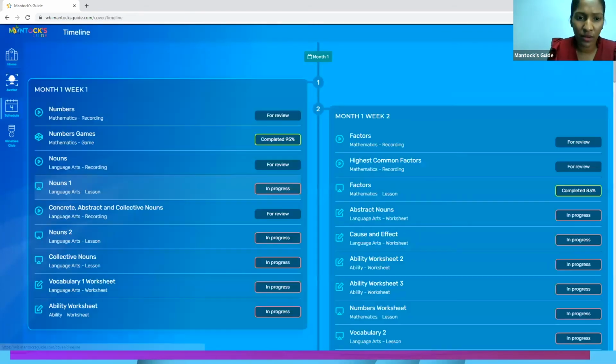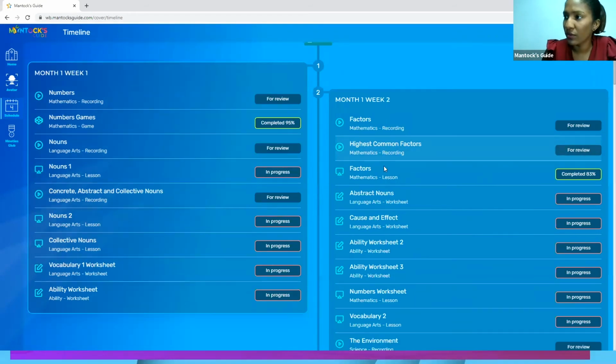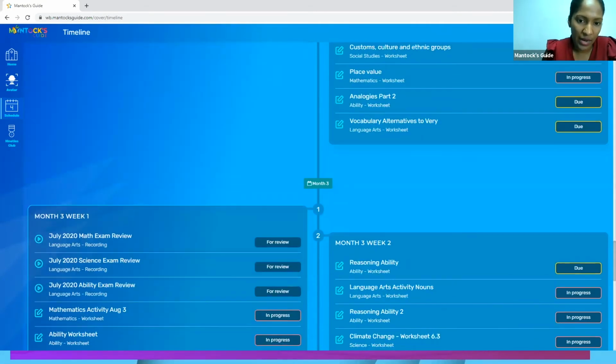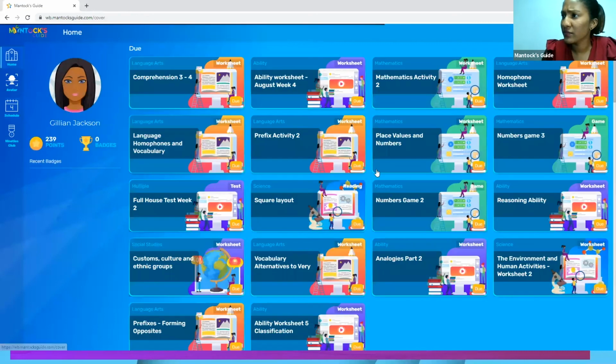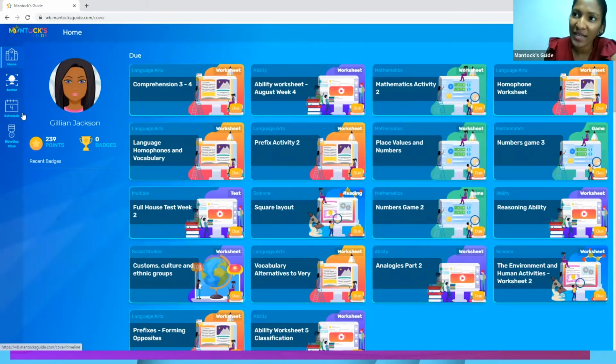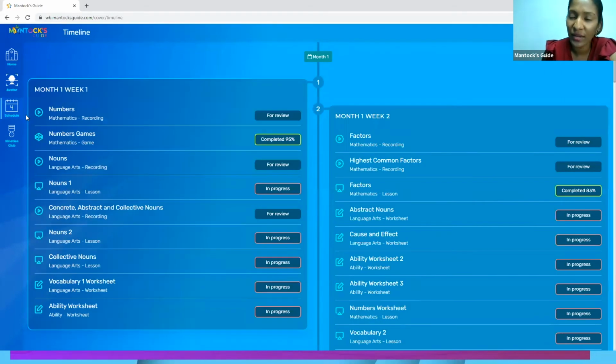How do you know the order in which the worksheets and lessons are to be completed? That's a question online. You go to the schedule view. The schedule view on the left will show you the order that it should be completed in. And then those are the types of activities. Everything that's on this view is the same exact thing on the schedule view. The activities are the same. It's just two different views.